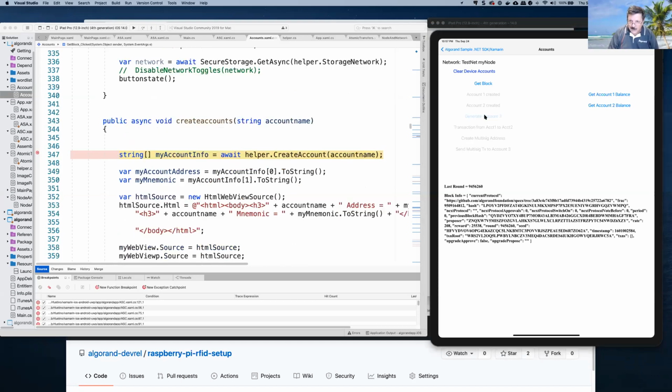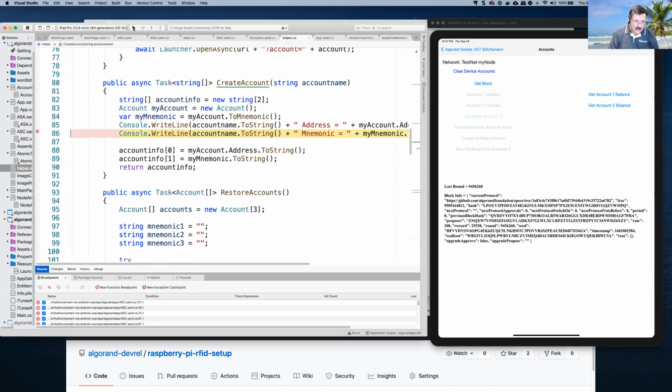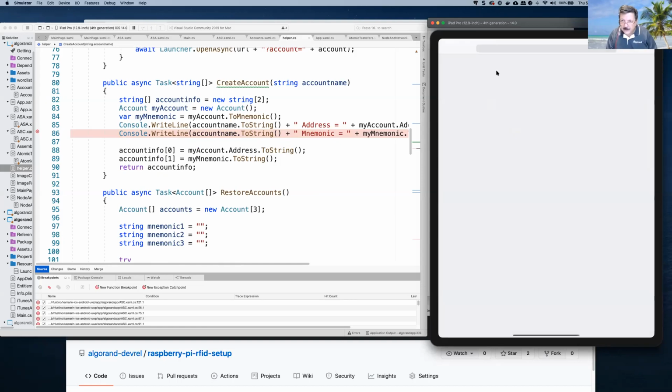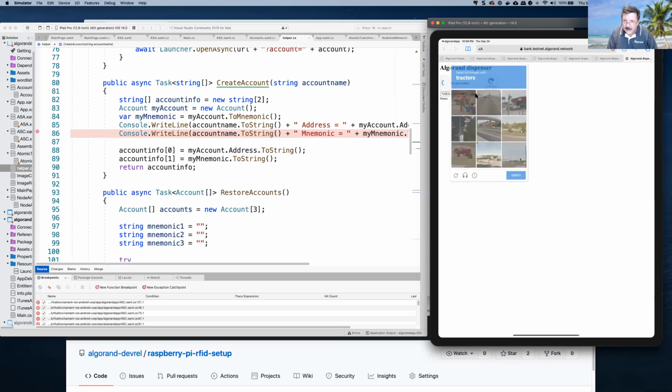I'm going to generate an account here. This creates the account like we saw in the other application, and then I'm going to use this in the application. I need funds first, right? So again, we're going to go out to the dispenser here. It goes right in the app. I automatically populate the field here, and it's going to make me do a little thing on tractors.